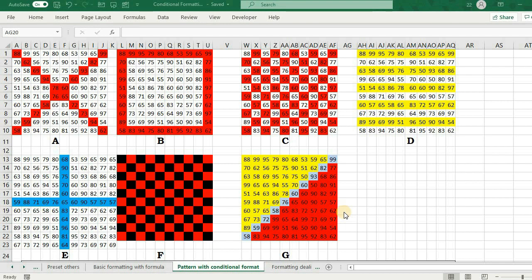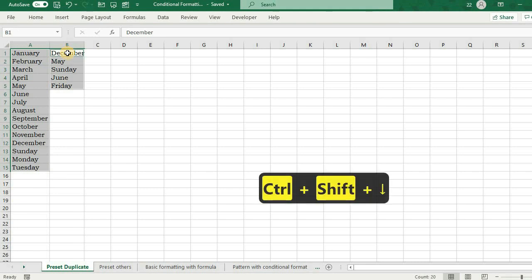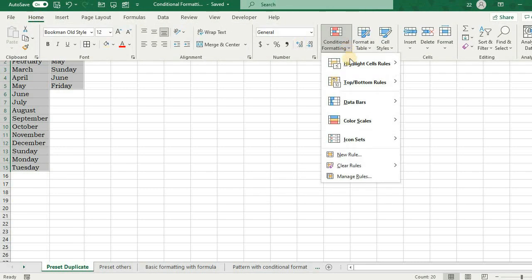So the first among the preset formatting is highlighting cell values, that is very commonly used for comparing two columns for unique or duplicate values. We have got here two lists and we need to find out the values that are duplicate or unique. So we will select it first and pressing Ctrl we can select the other one. Now we will go to the Home tab, Conditional Formatting, Highlight Cell Values.